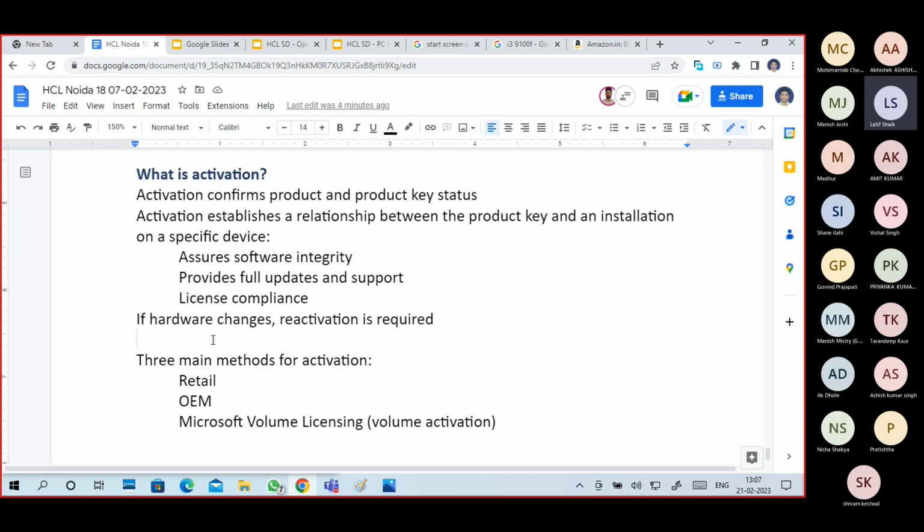If in case your desktop or laptop has hardware issues, or you want to change your hardware, you have to buy a separate license. Why? Because if you change your hardware, your license will be gone. So that is the main point, guys. What is OEM? The operating system license comes with your device, meaning laptop or desktop.